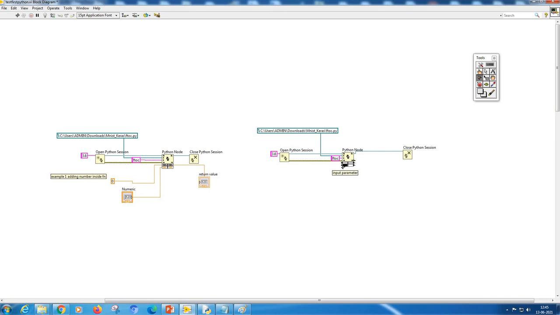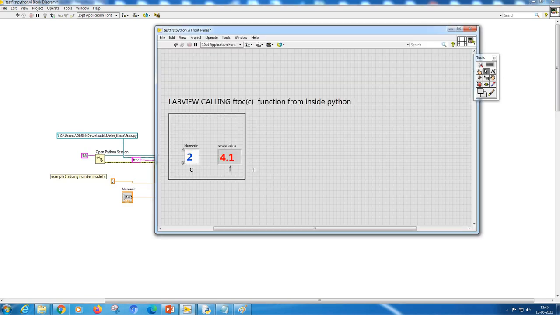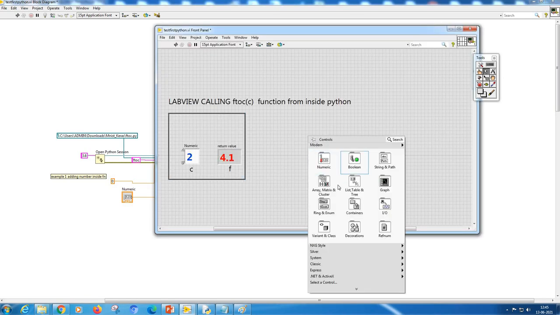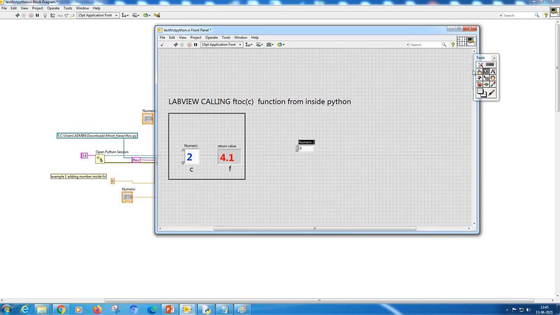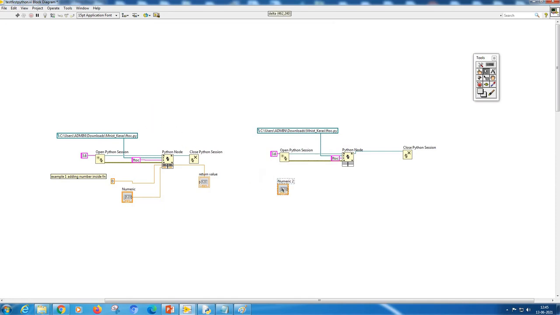So how do you do that? To give an argument you have to have a control created. So Ctrl E, you right click, you can create a numeric control by putting it here. So this numeric control, if you click this, you can bring it here and you can connect this as the argument C. This is your C right now.